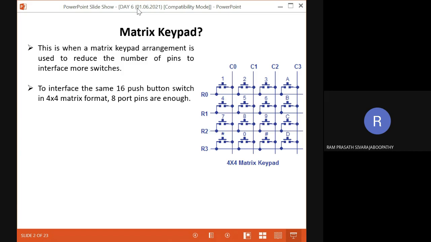How many port pins do we need without this matrix keypad concept? Without the matrix keypad concept implemented in a system, you have to do with a normal connection. Each switch you have to connect to a port pin. How many port pins do we need in that scenario?